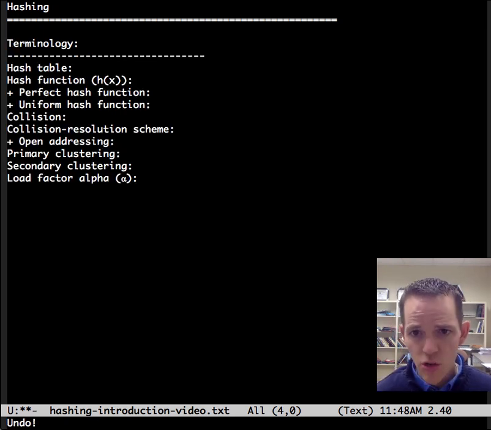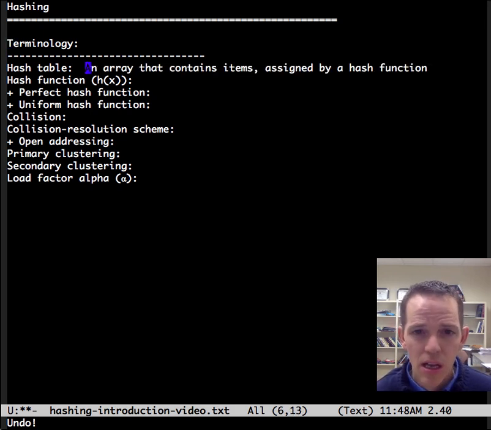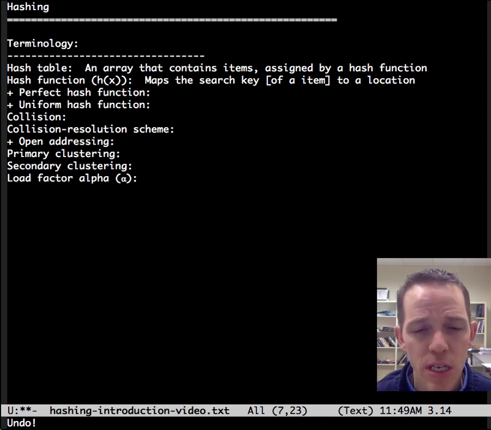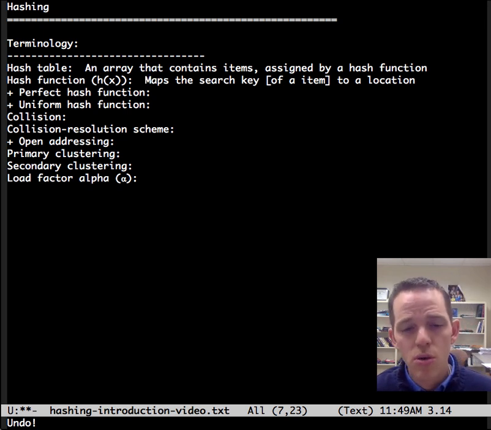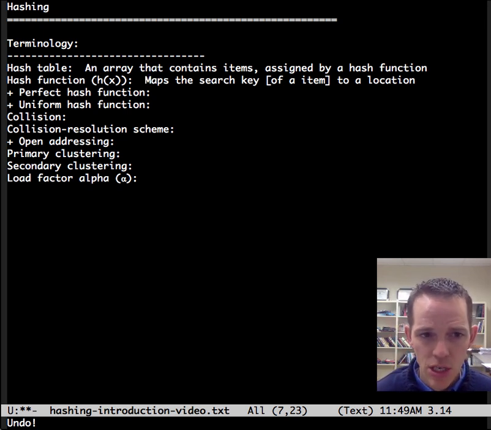Okay. So first off, what is a hash table? Well, a hash table is an array. Typically, you can think of it as an array. At least I'll just refer to it as an array. And it's going to contain the items, and we'll assign them by a hash function. Now you're asking, well, what's a hash function? A hash function, which we typically represent with an h of x, so you could expect to see that in lieu of hash function, maps the search key of an item to a location in the hash table.